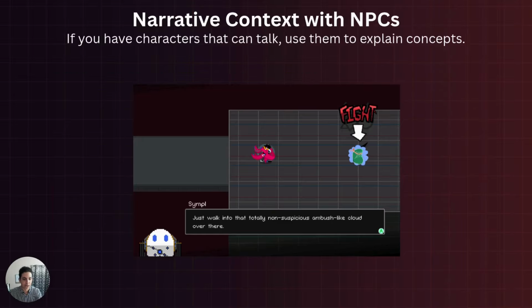All right, and an example of all the lessons we have so far is in the screenshot, where you have a character telling you, hey, you should probably bump into that suspicious looking cloud, or non-suspicious looking cloud. The entire background is dark.